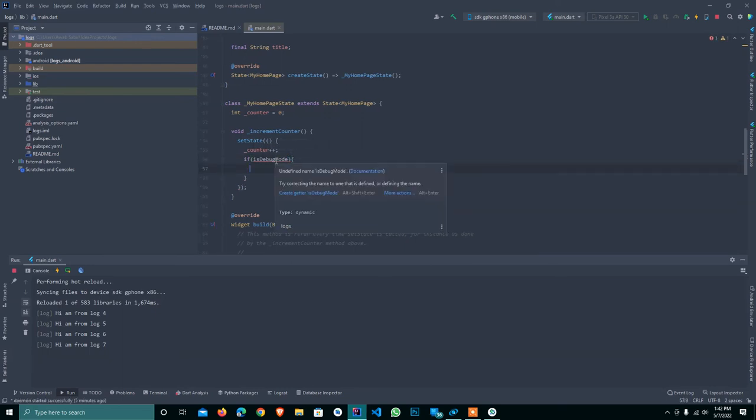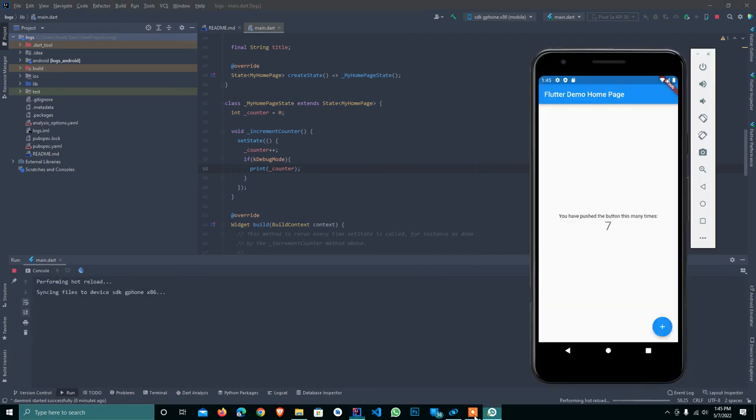Just a second, where's the error? Just a second. So here we use kDebugMode. If this is in debug mode, it will return true or false. So then we use print counter, and just simply it. And let me hot reload. As you see, it is printing and the green line is also gone.